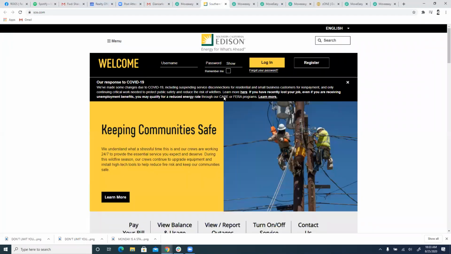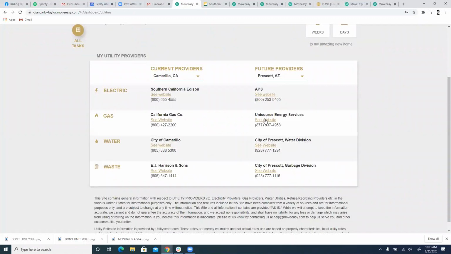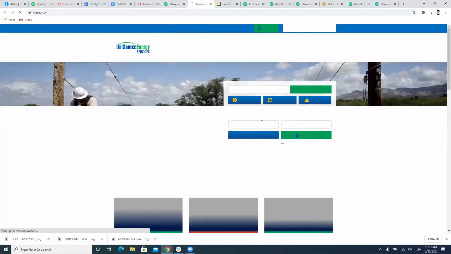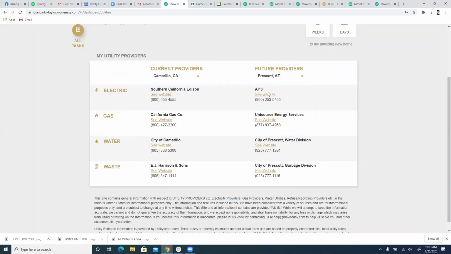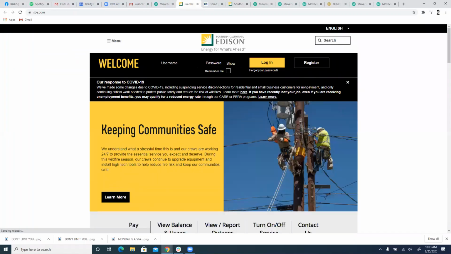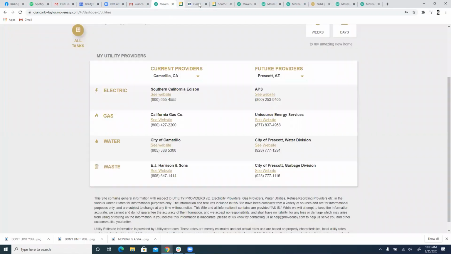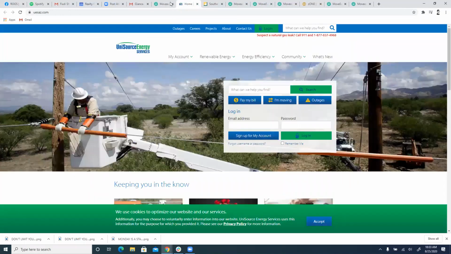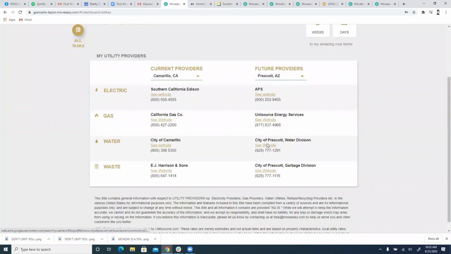That was interesting. It brought up Edison. Oh, you know what? I wonder, how's it doing it? Okay, that's Prescott. Did I click on the right one? APS brought up Edison. That's funny how it's working. But it did get up Unisource from over there. Let's see if it brings up City of Prescott.